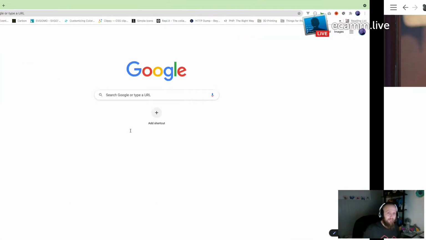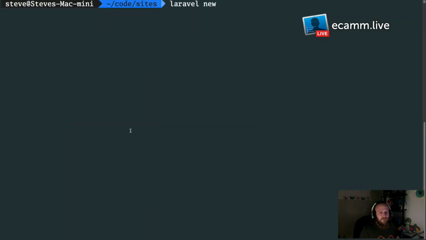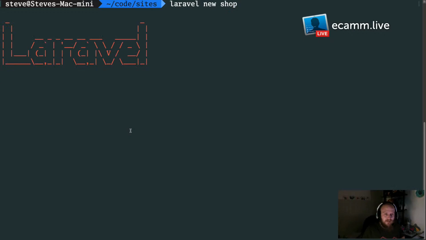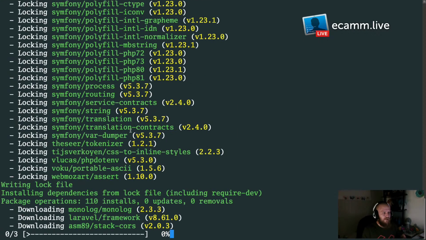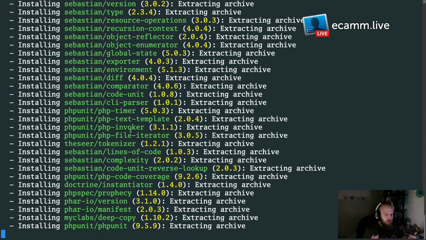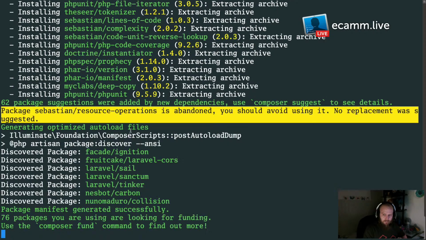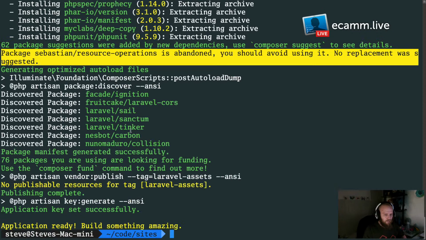How we're going to be building it is with Laravel. So here's my Laravel new. We're just going to call this shop. We want Laravel, plain old Laravel, no Jetstream, nothing, just give me a Laravel application with Blade.